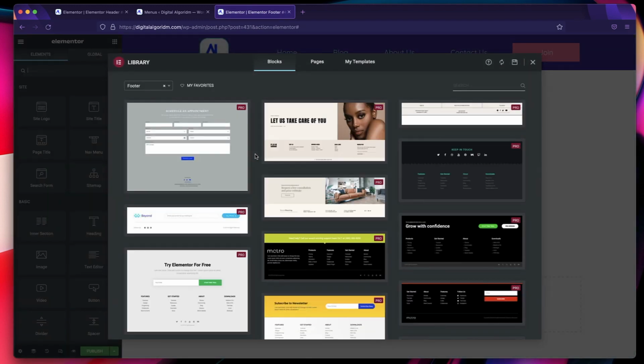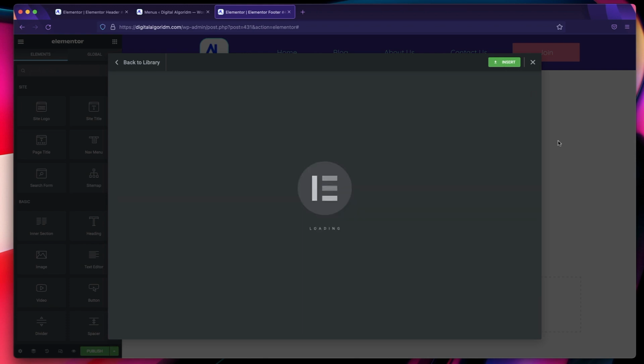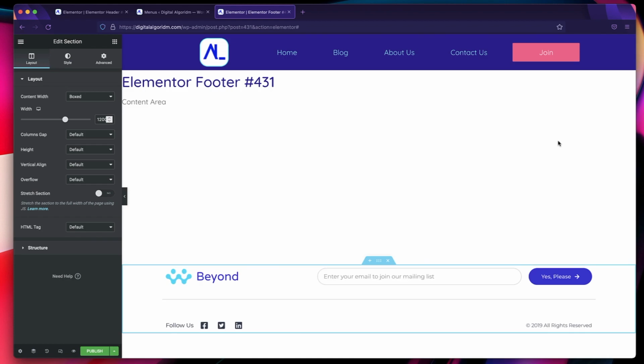Now this time I'm going to actually use a template. You can preview by clicking on the magnifying glass how the footer is going to look like. I think I'll just go with this one. So I'll just click on insert footer. Don't worry, we'll make it our own.